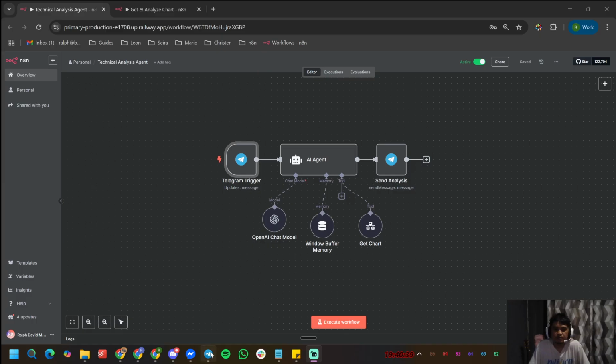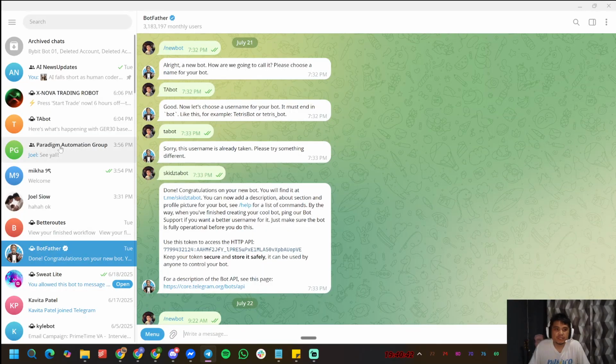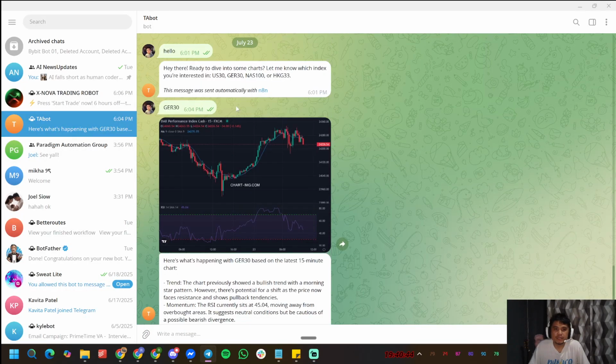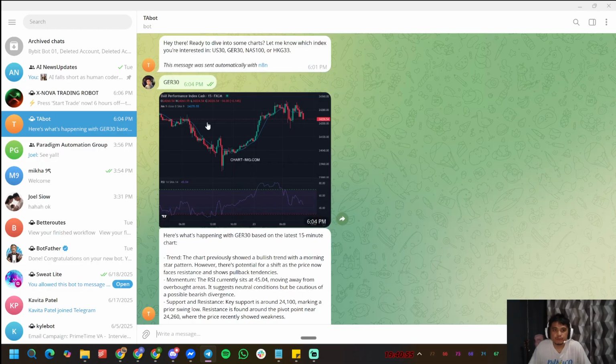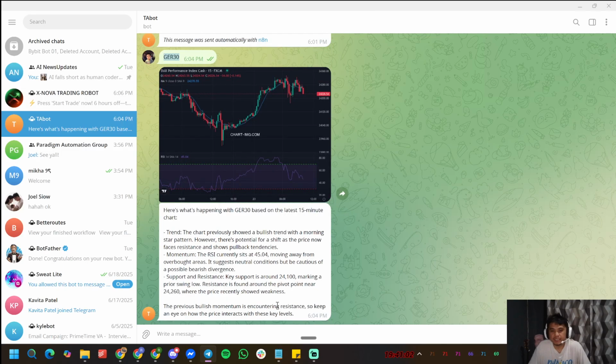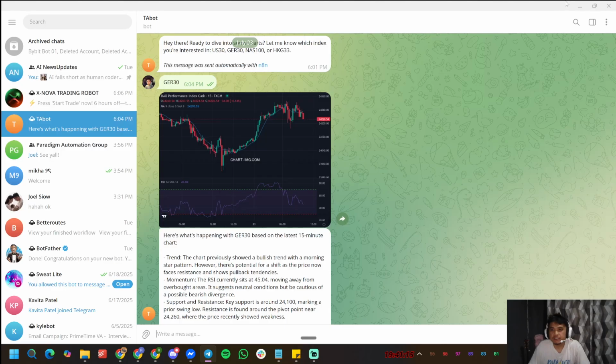So, just a quick recap. It will analyze only indices, which I made for myself and for the trading circle that I have that trades indices. Once you give the symbol, it will get the chart for you in a 15-minute time frame, and then it'll give you an AI analysis. Whether you use this or not is up to you, but you can also adjust how the AI will analyze the chart. But anyway, let's get started.